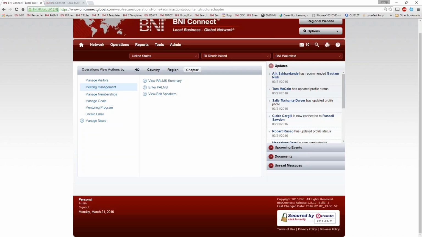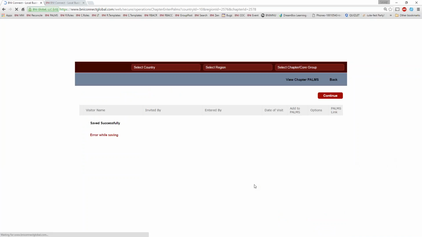If your chapter is still using paper slips, this job takes a long time. So I do encourage you to encourage your chapter to use the online slips. Here's why. On a weekly basis, you go to Meeting Management and click on Enter POMs. Let's say I'm the vice president of my chapter. We had our meeting last Thursday, and I'm going to go in and click on Enter POMs.